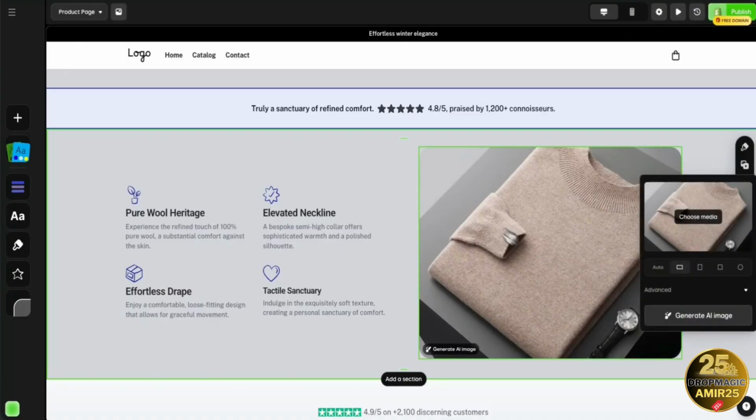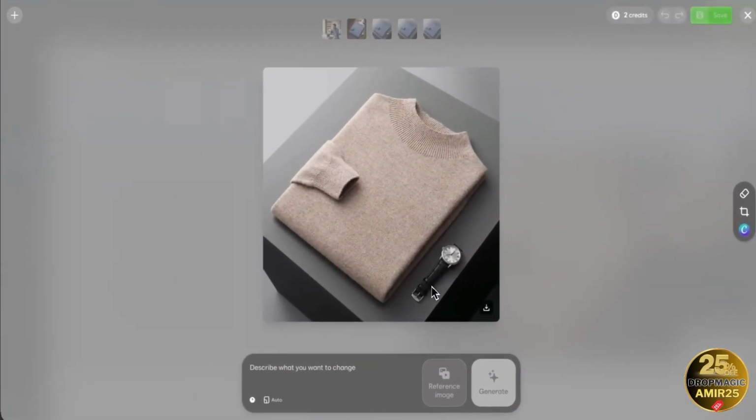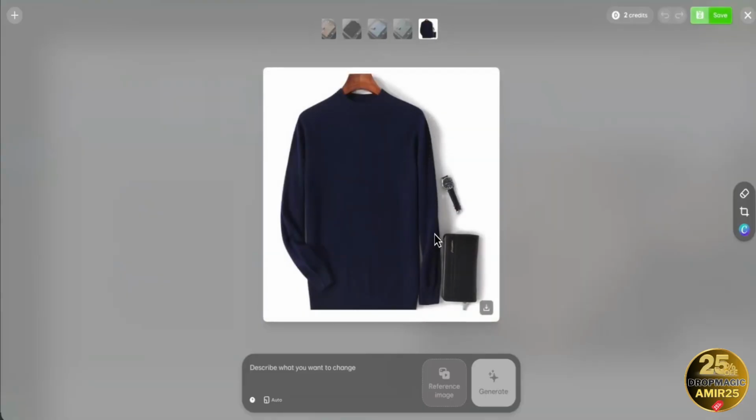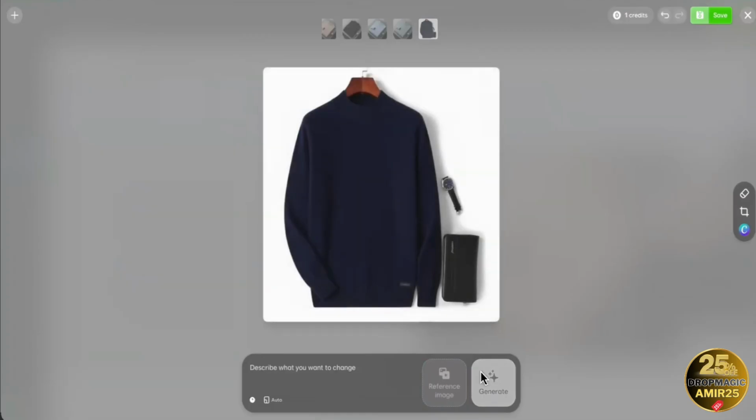So I click the image again, then tap on Generate AI Image. Then select an image that I want to start with. Let's take a very bad one on purpose, just for the example. Now here I will type this prompt. Redesign this sweater to look more modern and premium. Cleaner silhouette, better proportions, subtle details, and a cohesive color palette. Then I click Generate, and in a few seconds we'll have a new image.